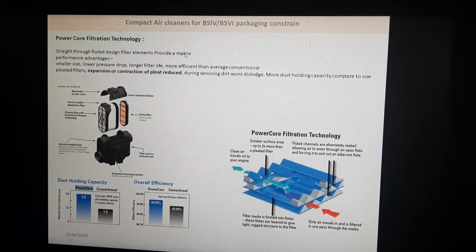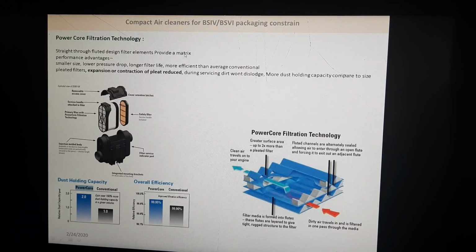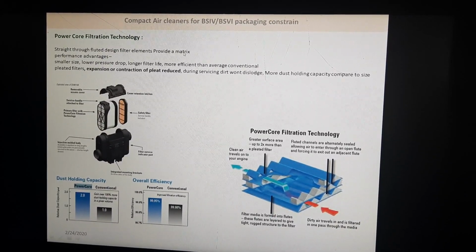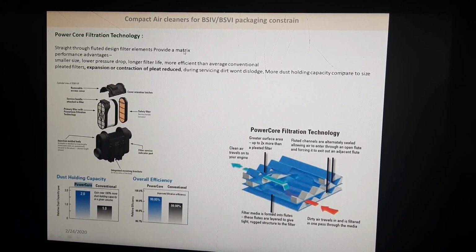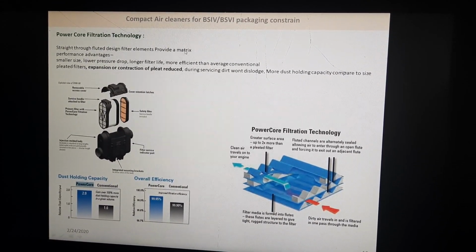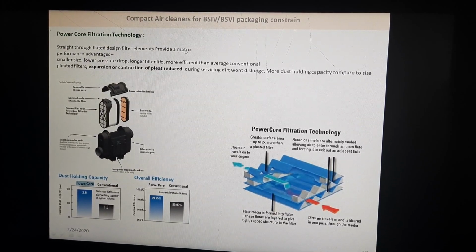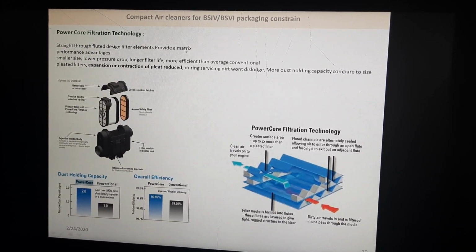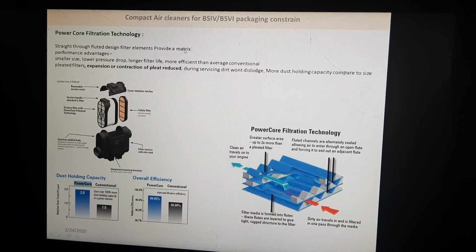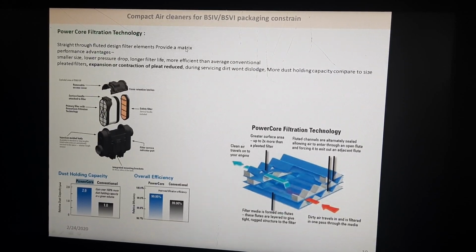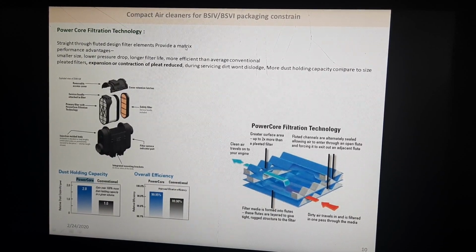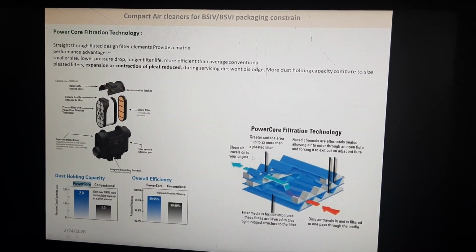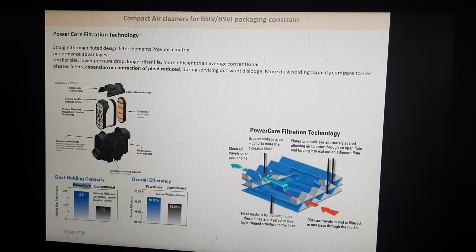Now what are the compact air cleaners? There are lots of compact air cleaners available, which use powercore filtration technology, which is created because of BS6 emission norms and the complicated packaging requirements. We need a small air filter element which holds more and more dust, so the dust holding capacity should be high.